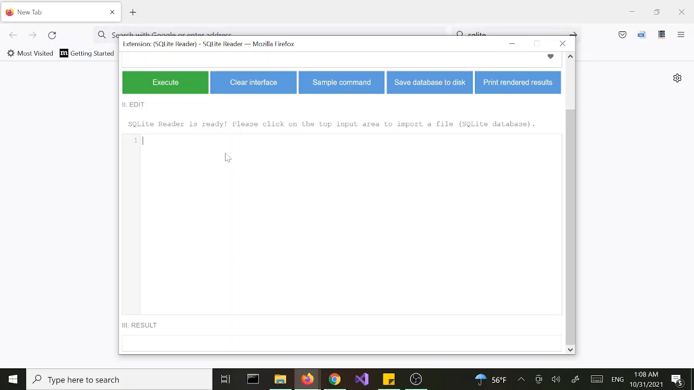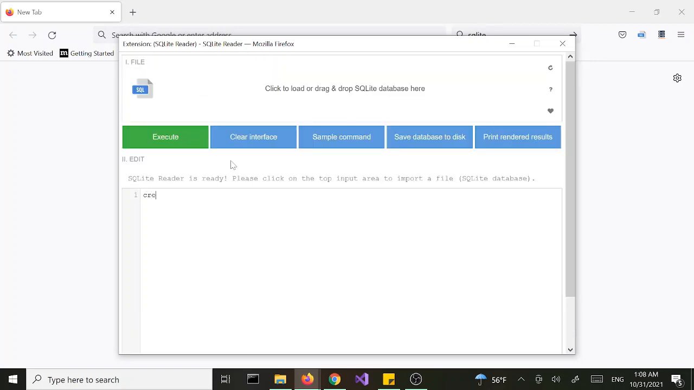The first thing is to create a table. To create a table, we call the create table command, or you can call them statements. For me, it doesn't make any difference. So the command is create table, and right after that we need the table name. I'm just going to call this TBL. It's case insensitive, so it doesn't matter whether you use uppercase or lowercase.